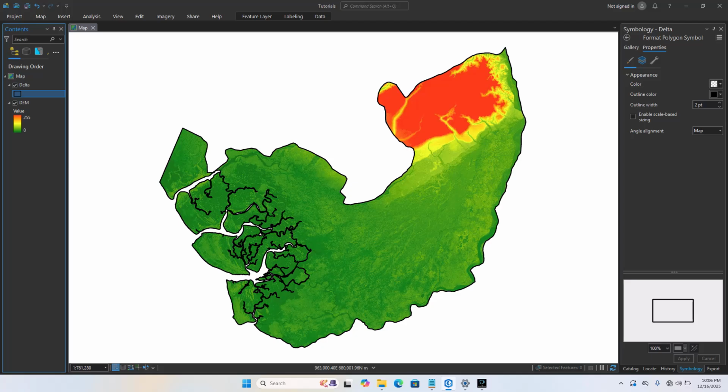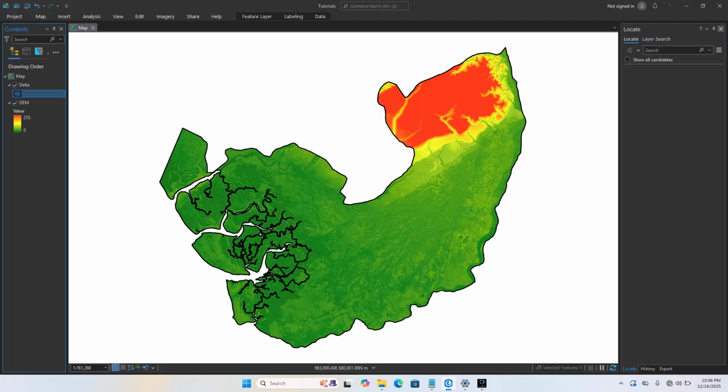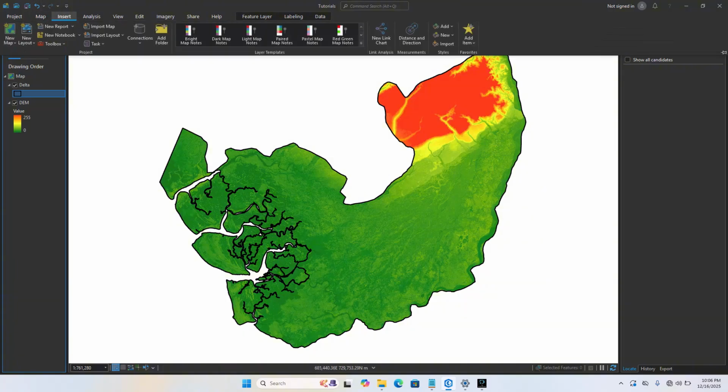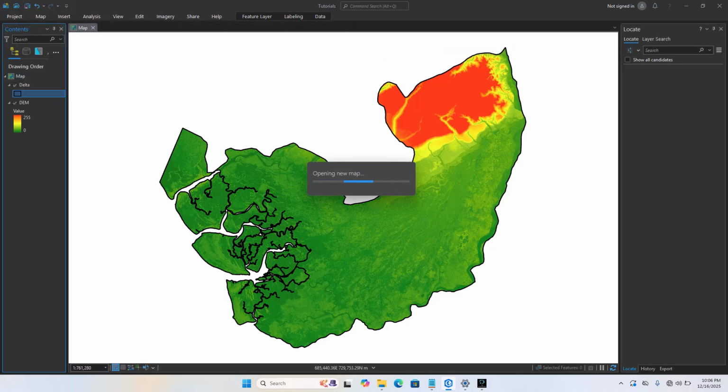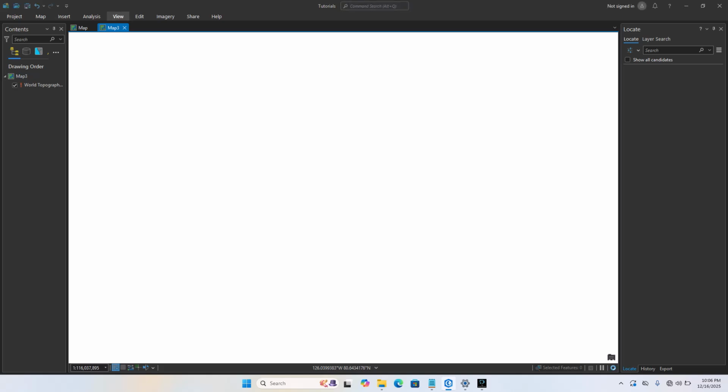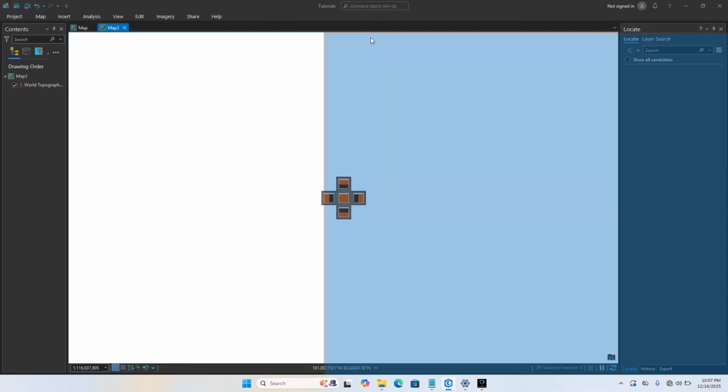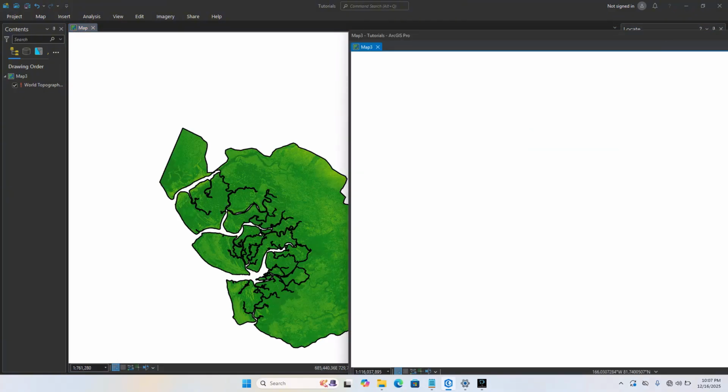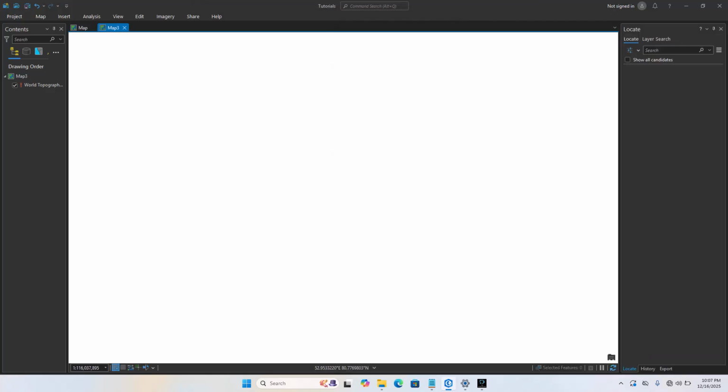Okay, now moving on to linking views, which is the topic of the day. Like I said, we need two maps and we currently have one map. So to do that, let's insert a new map. So you go to your Insert tab, then you select New Map. The next thing you have to do is undock this map, just to ensure they are placed side by side.